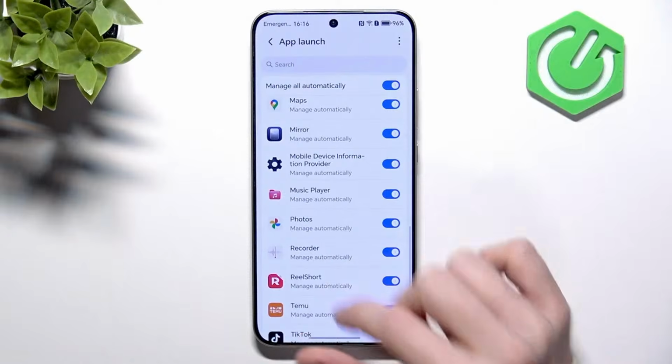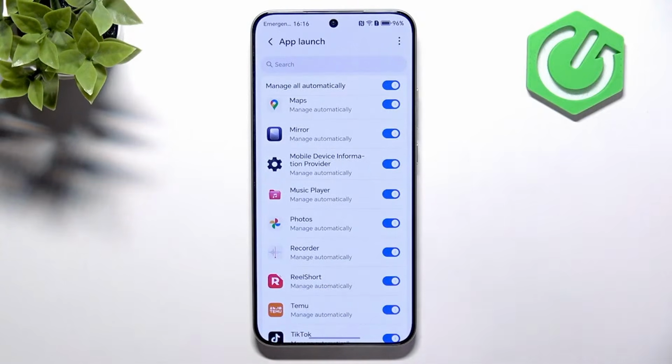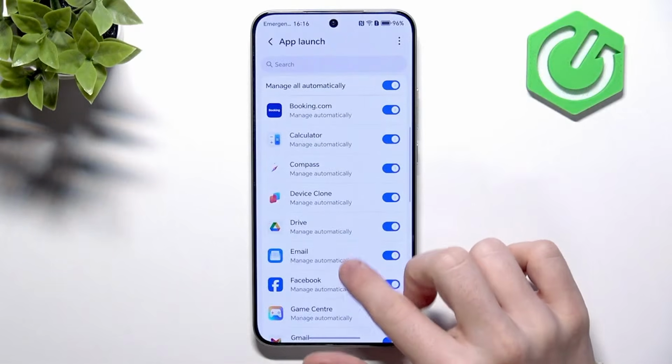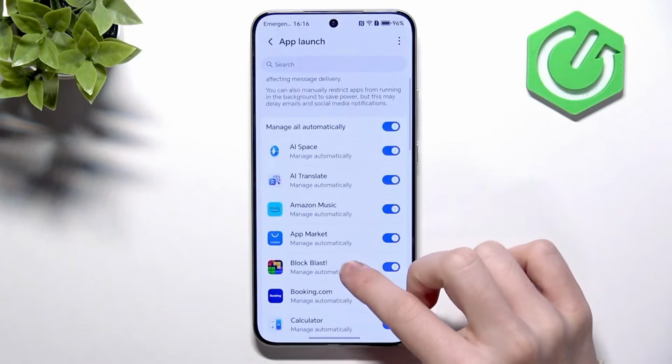What I mean by that is apps that work in the background to refresh notifications. So if you need notifications on time from a certain app, or if an app connects to external devices like your smartwatch, then you don't want to disable that. Also, if it's a core system feature, something important for the system, then I also wouldn't disable that.